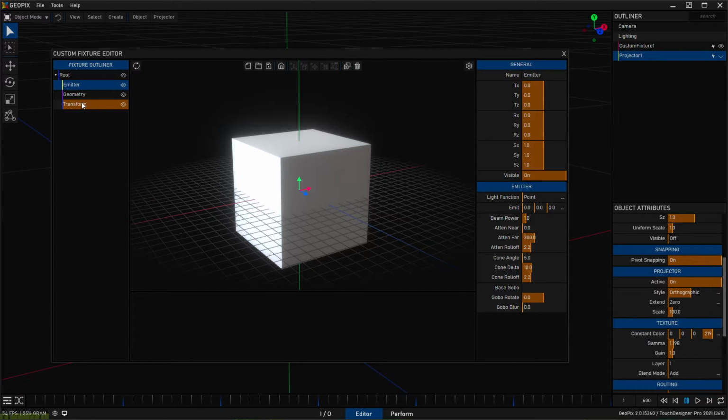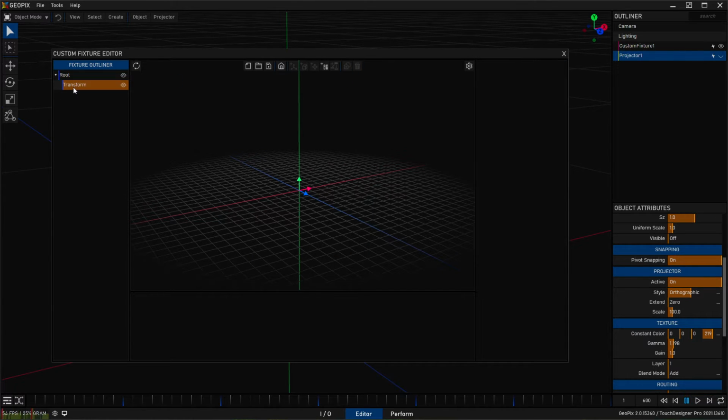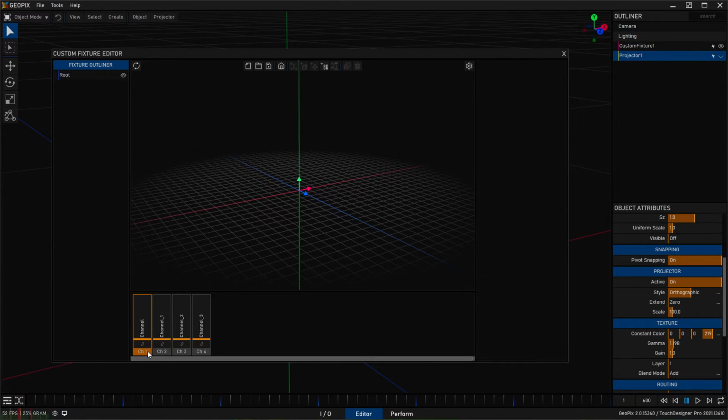Between these 3, you can actually do quite a bit. So we'll talk about all that here in a bit. The other things that you can create, and this is probably the most important thing here, is the channels. So a channel, if you have a parcan that's maybe 4 channels, like a red, green, blue, dimmer, then you're going to want 4 channels.